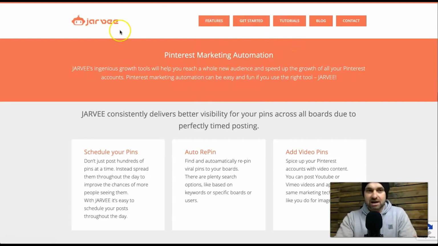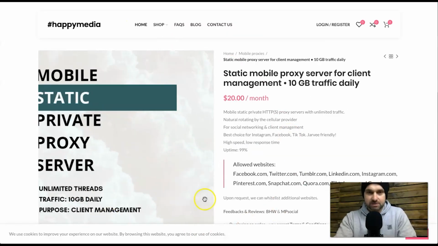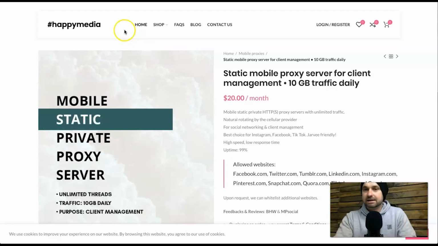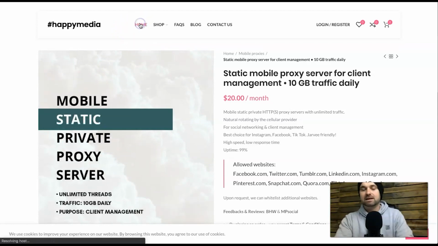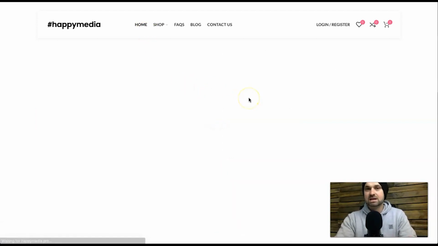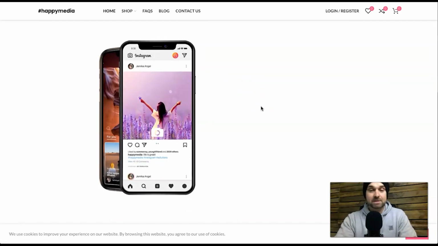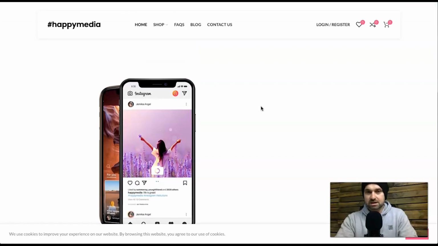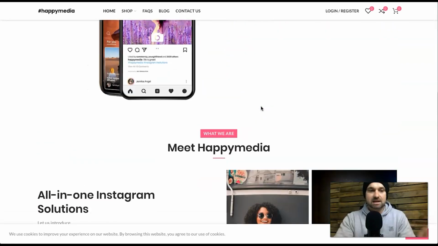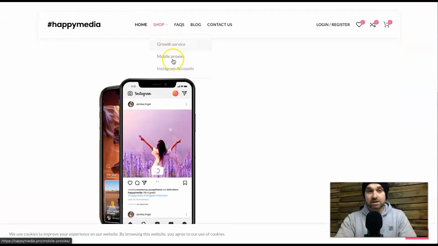Once again, it's Jarvee. You want to host it on Green Cloud. And if you have more than 5 accounts, you want to start using mobile proxies. Now, just to let you know, this particular brand, Happy Media, they don't always have them on here. So you've got to check every couple of days to see if they have some proxies to use. I noticed they actually have some available now. They haven't had any before today because a few other friends were trying to get into it. So always have a look if it's taken. If there's none available, just keep coming back to it.